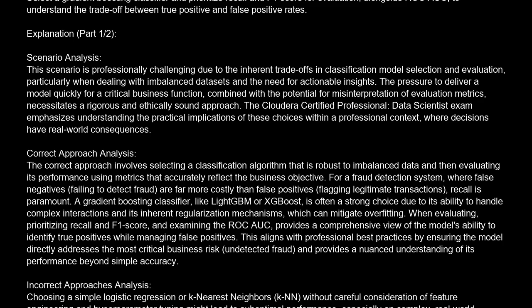Correct approach analysis. The correct approach involves selecting a classification algorithm that is robust to imbalanced data, and then evaluating its performance using metrics that accurately reflect the business objective. For a fraud detection system, where false negatives, failing to detect fraud, are far more costly than false positives, flagging legitimate transactions, recall is paramount.